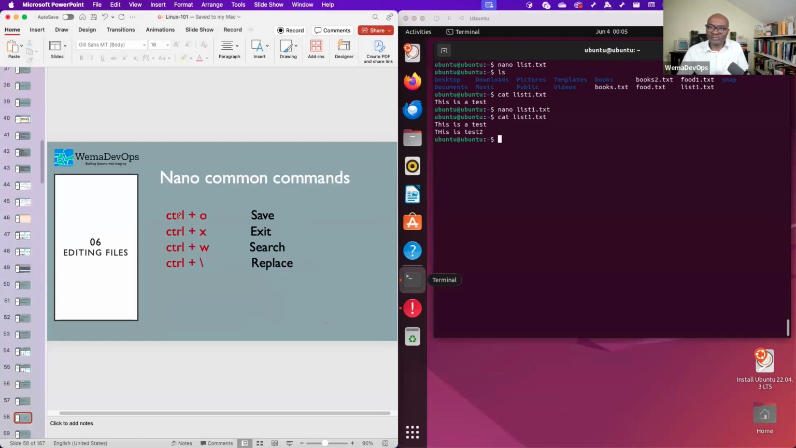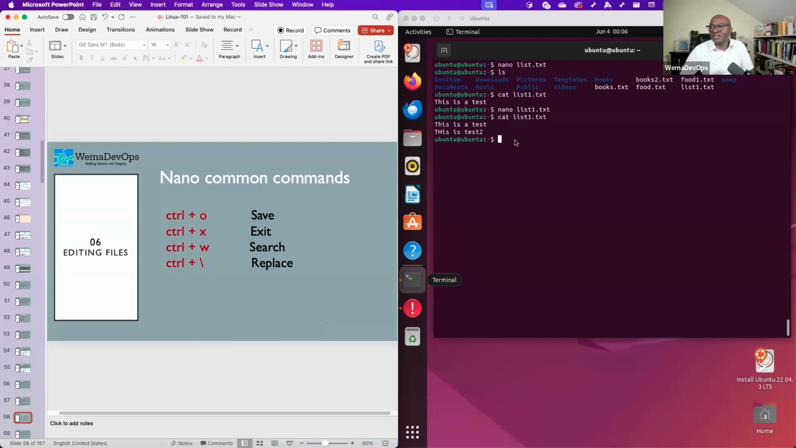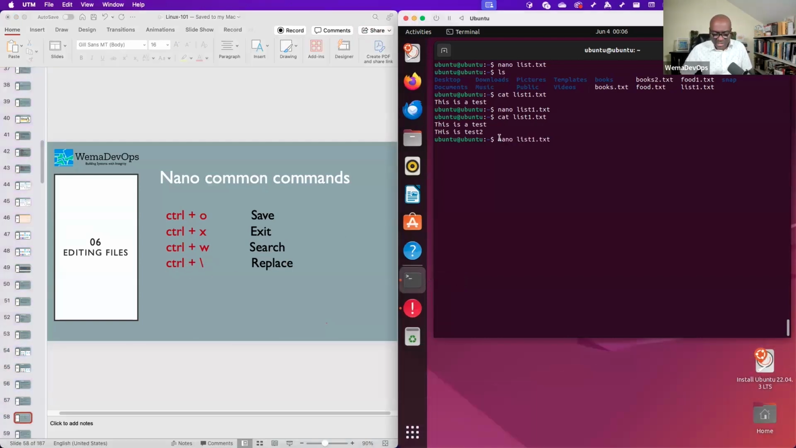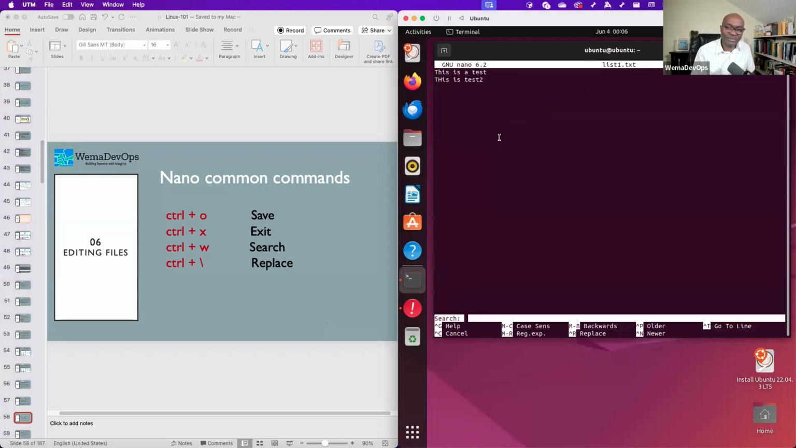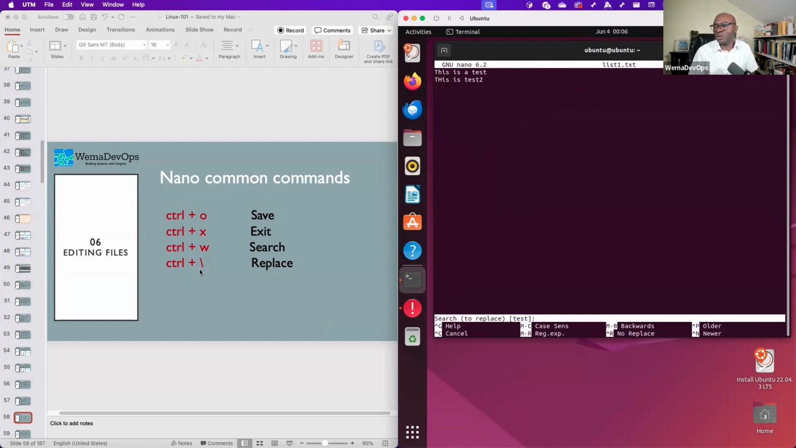Some of the common commands: Control-O, you're saving. Control-X, you can exit. If you want to search the file for specific keywords, you use Control-W. If you want to replace words, you can use Control-\. So as an example, I can nano the list, then do Control-W. What am I searching for? I'm searching for test. If I have a long file, it is going to search for whatever I'm searching for in here. Now, if I want to replace, I do Control-\. What do I want to replace? I want to replace it with tests.